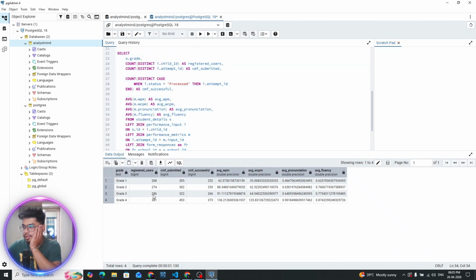Okay, now it's going right. Because we are saying registered users, and grade wise registered users are my 268. After that, submitted are this many. So this submitted count is higher just because one student is submitting multiple times. That's why this count is higher. And CMF submitted is basically the processed one, the successful one. So this is how you can do it.